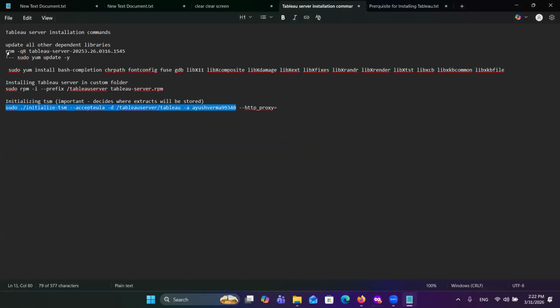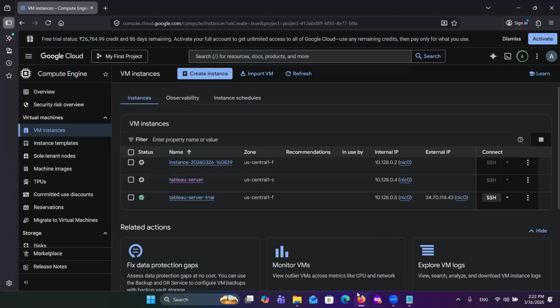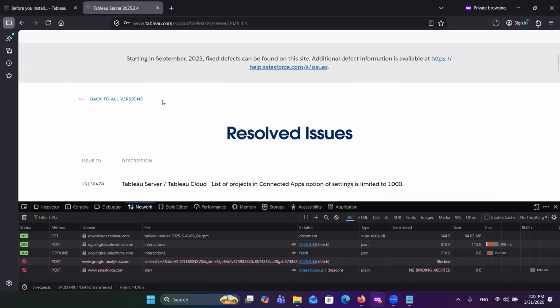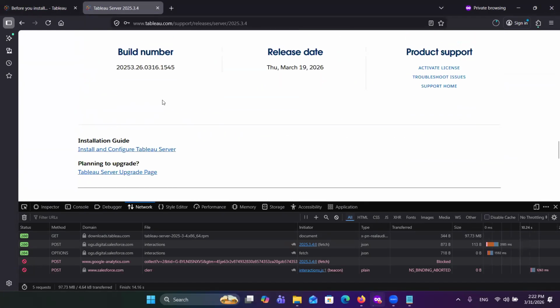So here you can see we can check the dependencies of the Tableau server using this command. So this is the build number 2022. Let's show this one to you. And this build number is actually used. Yeah, so this is the build number of the Tableau server.